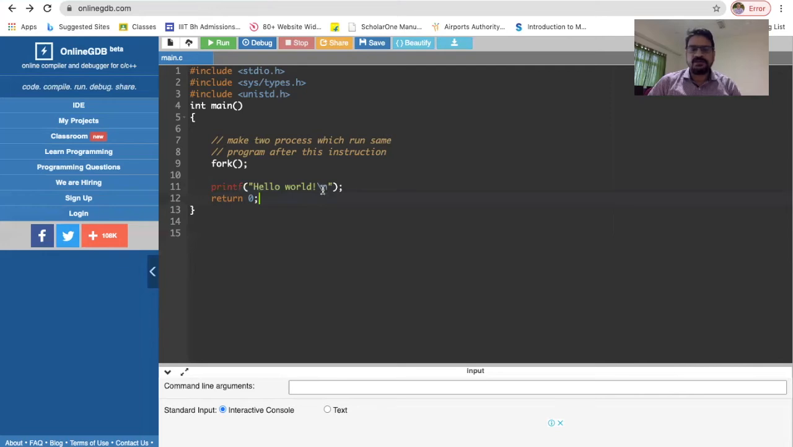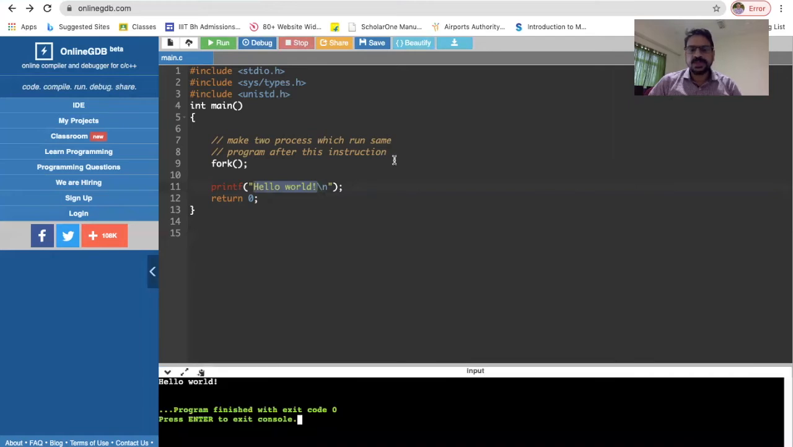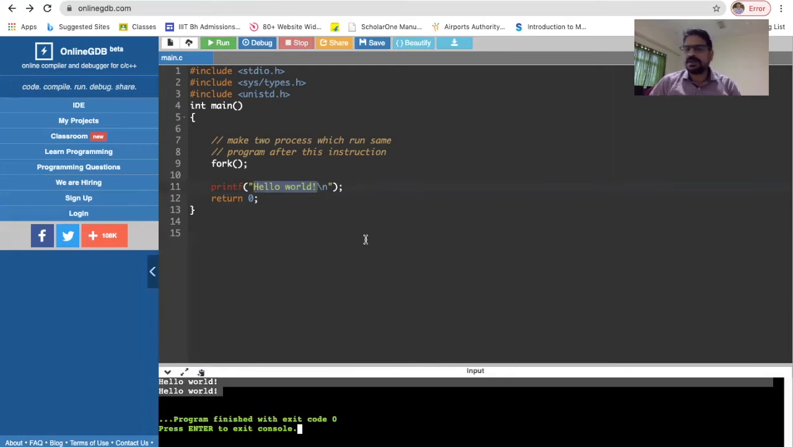So definitely, if we have created two processes, that hello world is going to be executed two times. One from the child process, another from the parent process. See here, two times hello world will be printed, right?